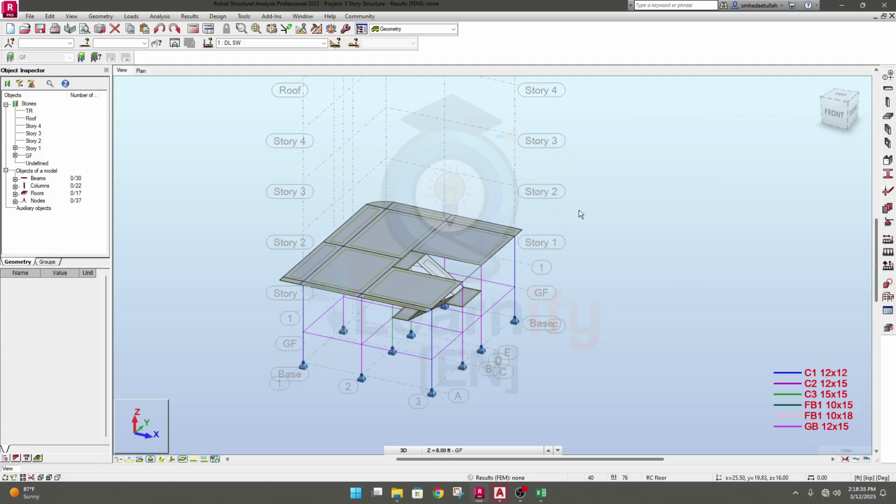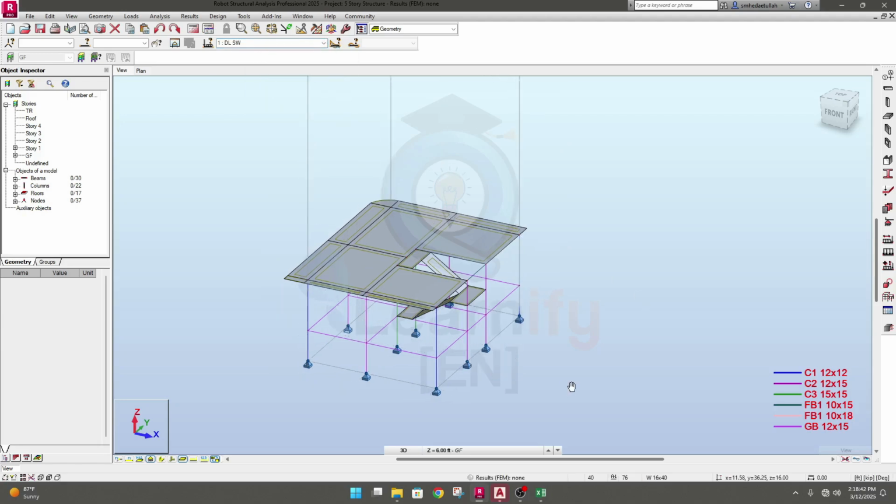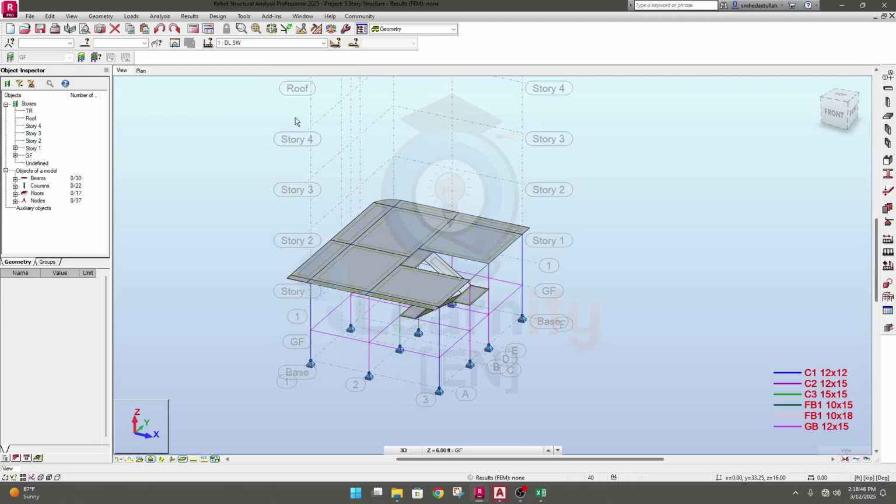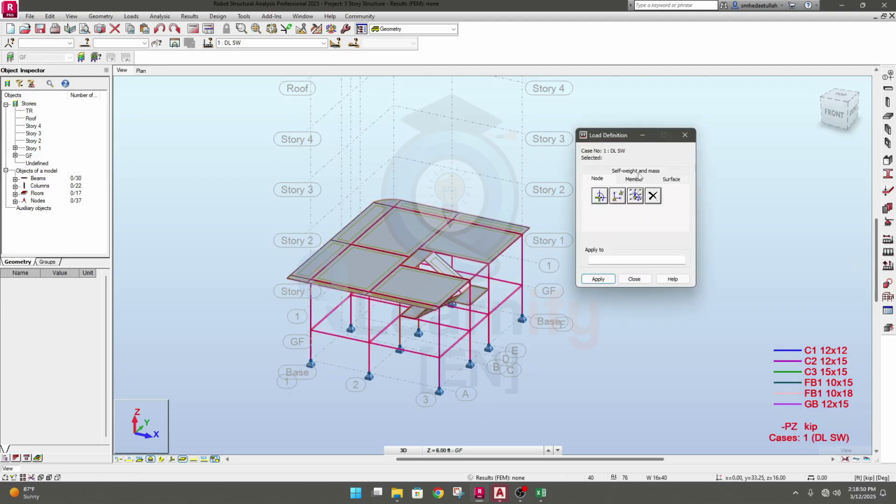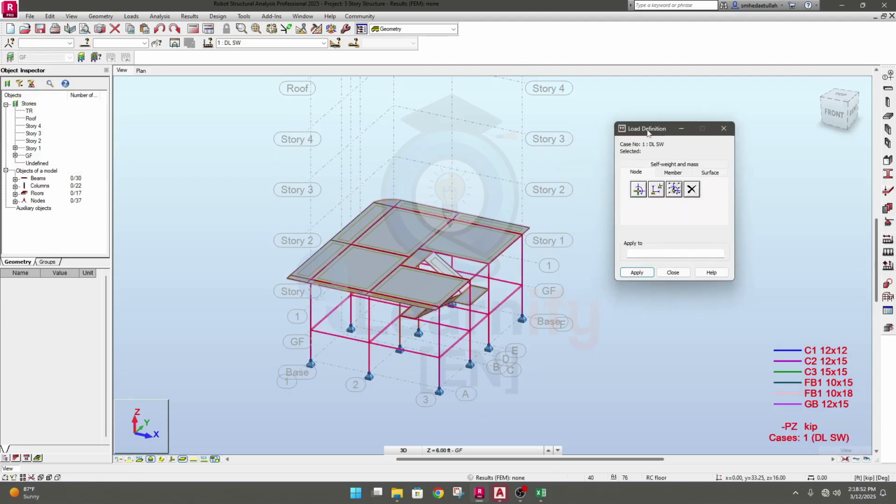So when I take this load, it will act as a self weight load. Then I'll go for another load. We'll go to load definition. You can see the self weight here, the dead load self weight, it's acting as a minus pz load, and it's showing that in the whole structure it's acting.